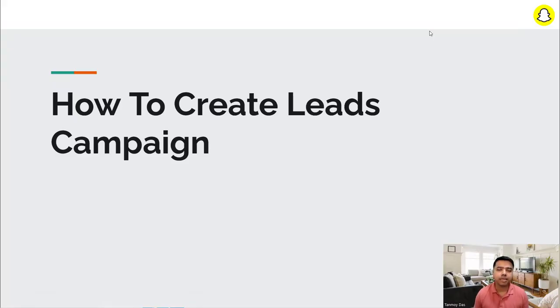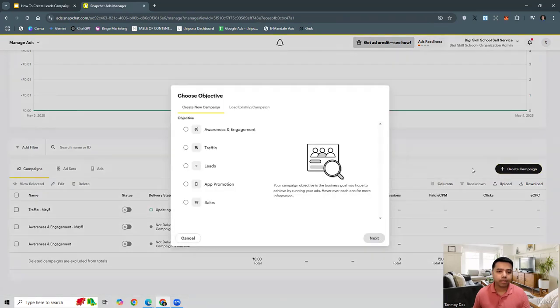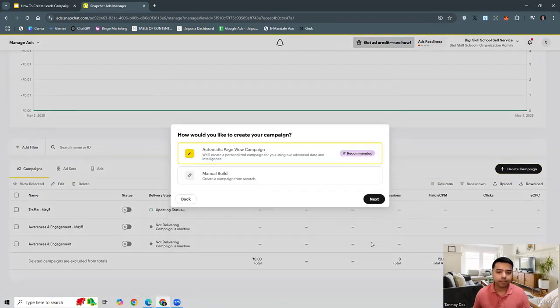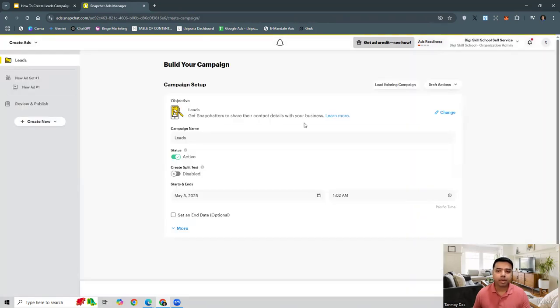So in this session, we'll see how we can create a leads campaign inside the Snapchat ads platform. So once we are in the platform, we can start creating a new campaign, which is going to be a leads campaign. Again, we are going to do a manual build campaign, a manual campaign, and we can start filling in all the details, like starting with the name of the campaign.